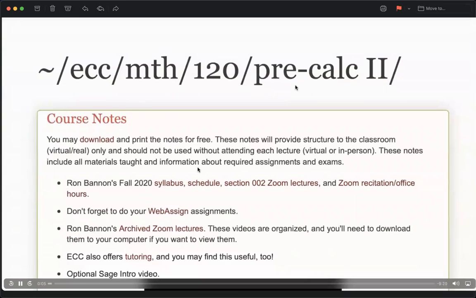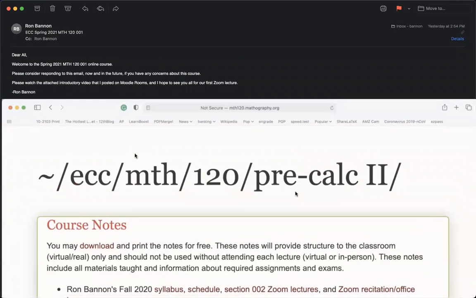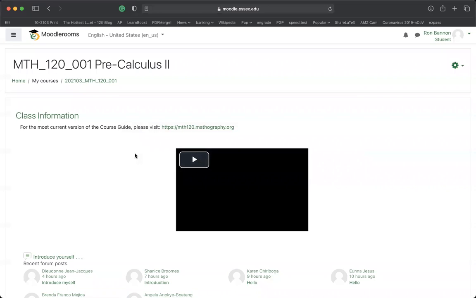I'm not going to play the Math 120 course webpage. I try to summarize. All right. We'll certainly go through that again. So I'm going to go back to really what you need to start with. Certainly getting the email from me, but also of equal importance is that the school is running this through Moodle Rooms. So I'm going to go to the Moodle Rooms website, and this is the student view of it. It says class information.